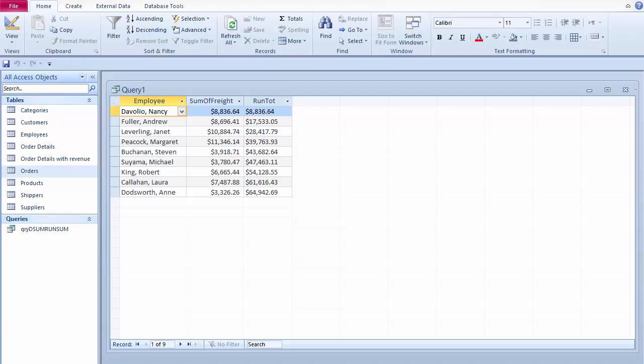In this lesson, I'd like to use the DSUM function in a query to create a running sum. From my orders table, I have 830 orders, and I'd like to group all of my employees together in one column, have their total freight charges for each one of their orders individually listed to the right of that, and then another column to the right of that will be a running sum of the total expenses as I go from employee to employee.